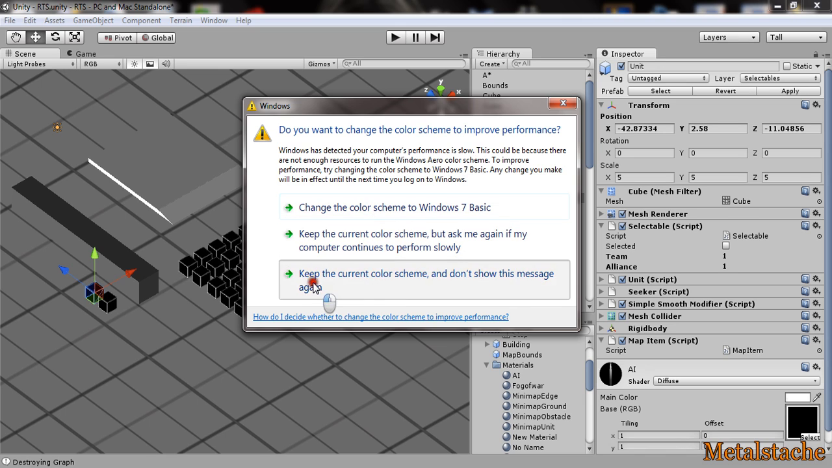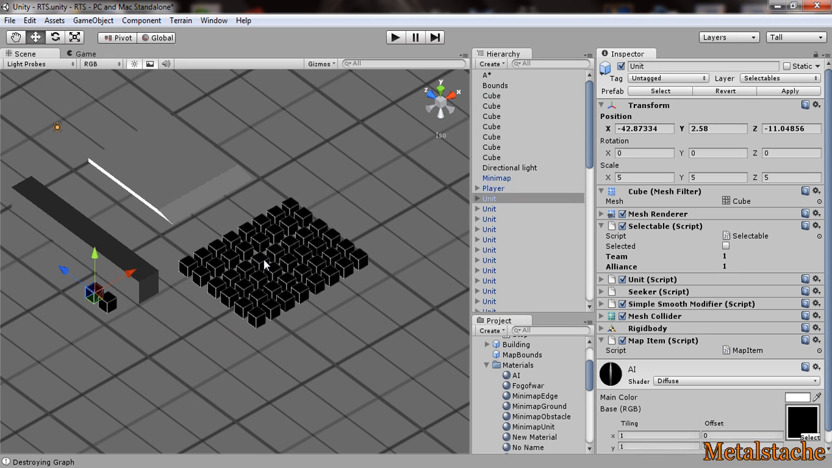No, I don't want to change my color scheme, that was random.